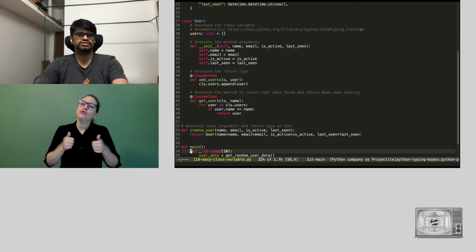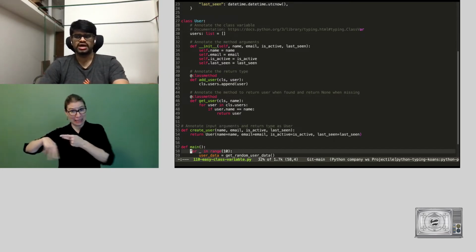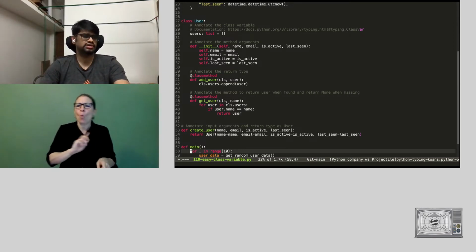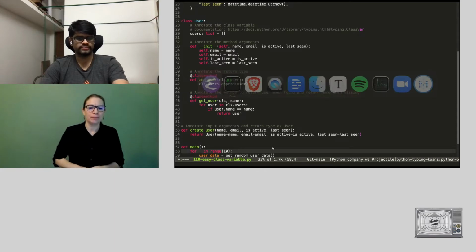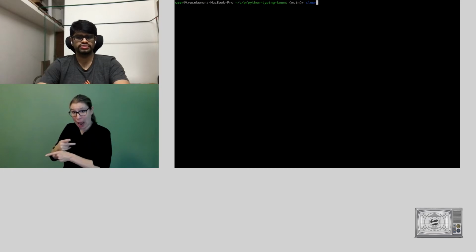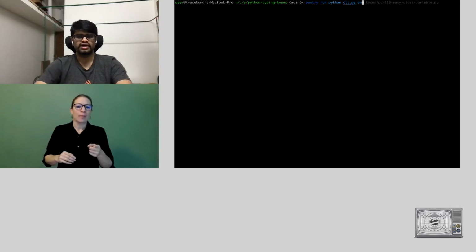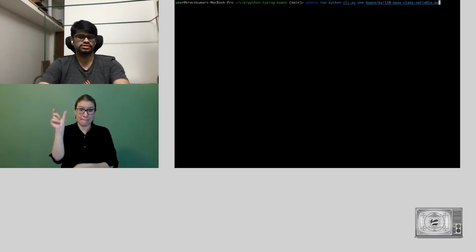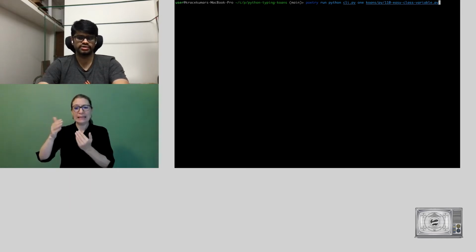Now let's try to run this particular file against the type checker and check what errors the type checker reports to us. So how do we run this file against the type checker? We can use the one command and the file name. So I'm using koans 110 slash py 110 easy class variable.py.